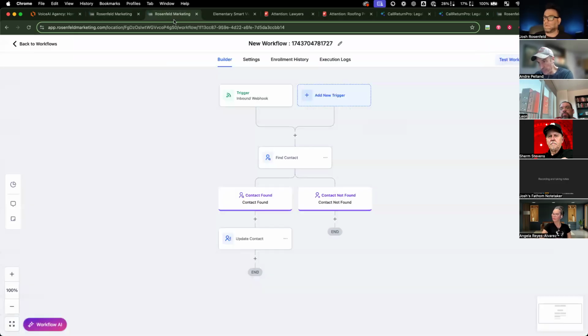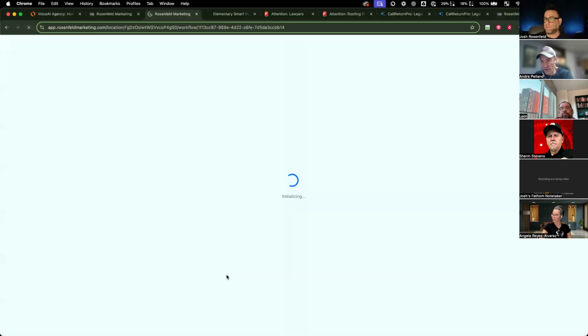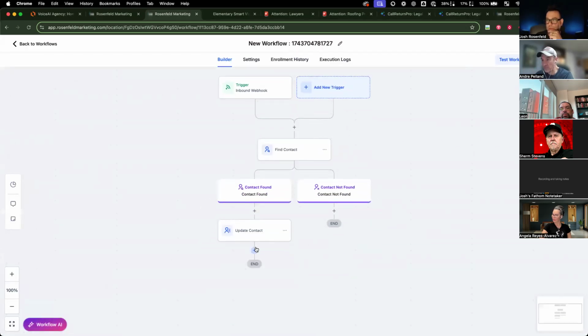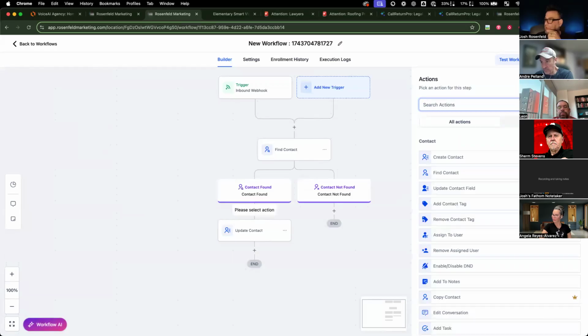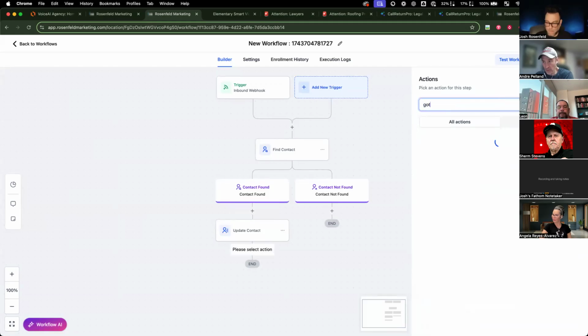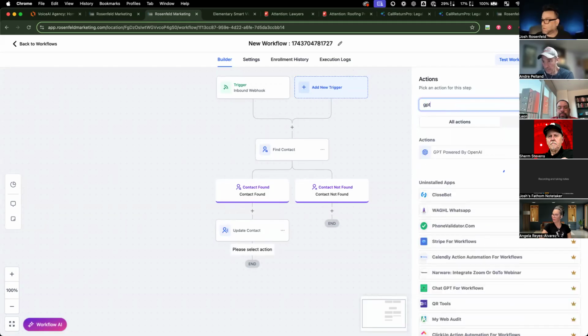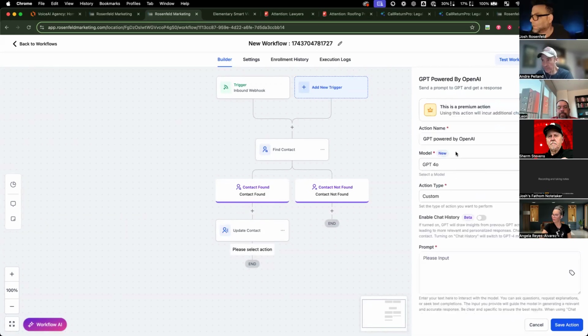Okay, cool. So now let me refresh this page real quick so it can see the field. And then, before I update, it says you have to update the contact. That's fine. So I'll do it twice. So here I'm going to do a GPT action. Okay. And I'm going to do custom.